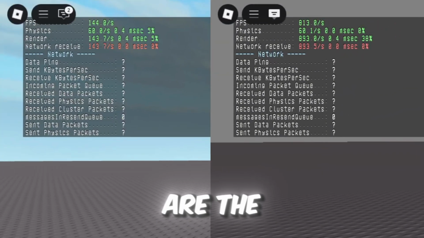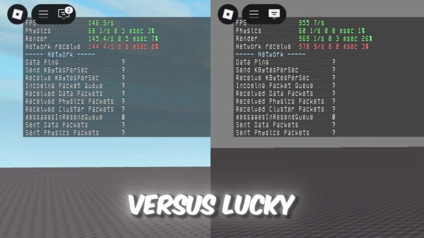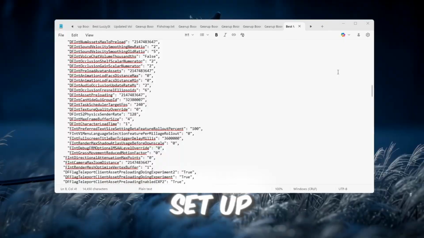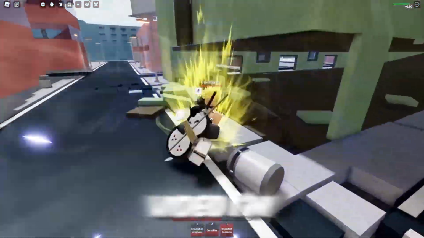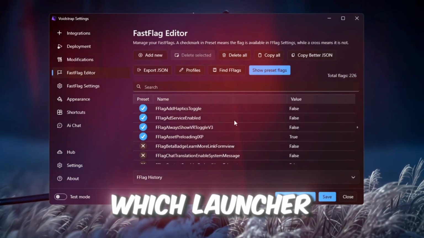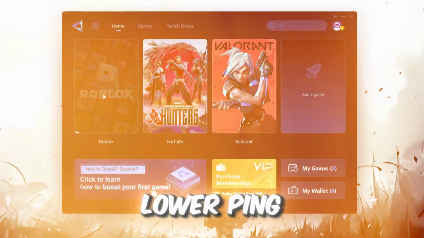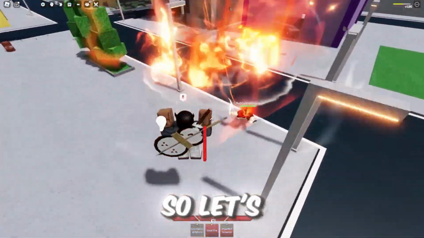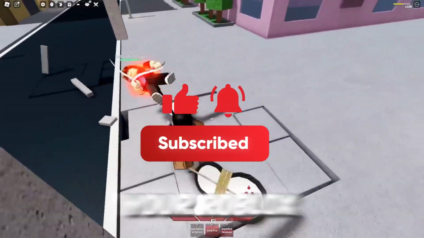So here are the results after testing VOIDSTRAP versus LUCZYSTRAP with the newest FastFlags setup after the Roblox patch. In today's video, I'm breaking down exactly which launcher gives you higher FPS, lower ping, and the smoothest gameplay possible. So let's put them head to head and boost your Roblox performance right now.